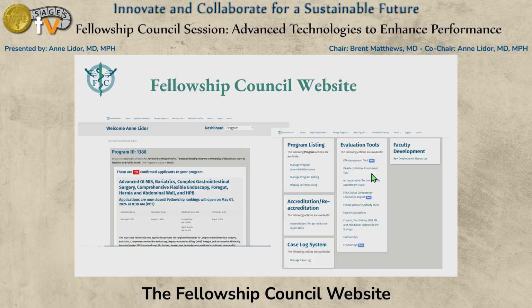Leanne is going to talk about that. There are also quarterly fellow assessments, the scholarly activity form, and the exit survey. So basically anything you would need from that, and then other resources. This would be specific to me because of what I've clicked on. Under this dashboard is where you decide where you're going to go.